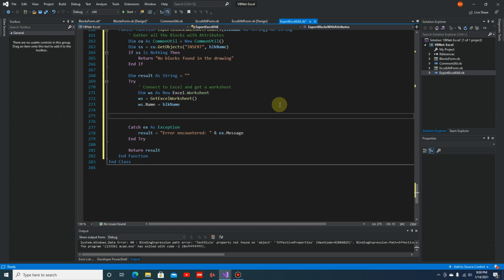Okay, this is not necessary. I mean, this is just optional, but just for our program's consistency with the other process that we started earlier, we just have to name the worksheet with the object type, and in this case the block name.